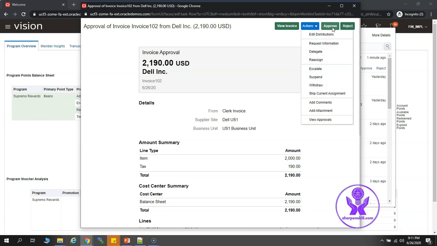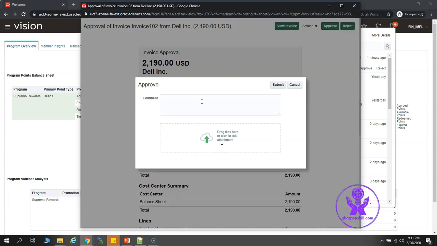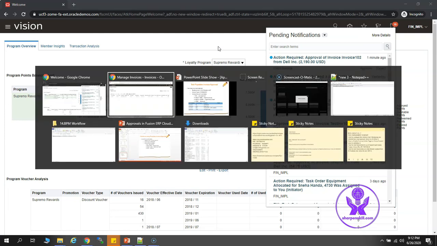You can add comments. So click on approve now. I don't want to add any comment, so I'll make submit. So invoice is approved now.